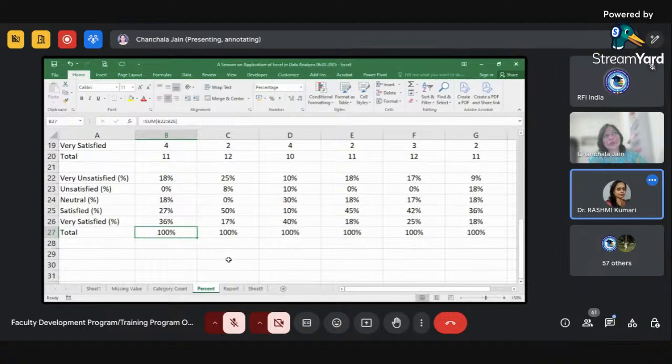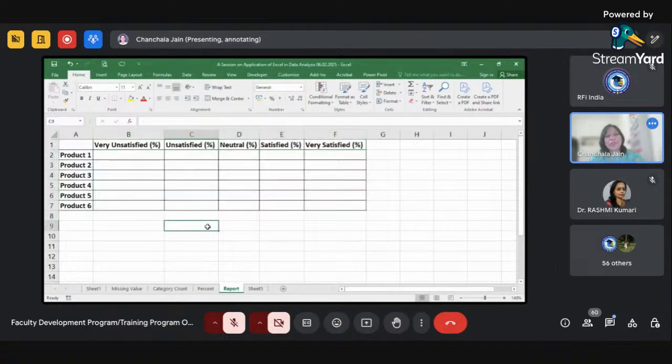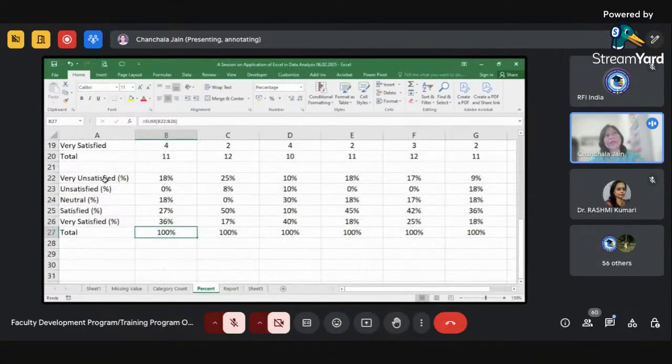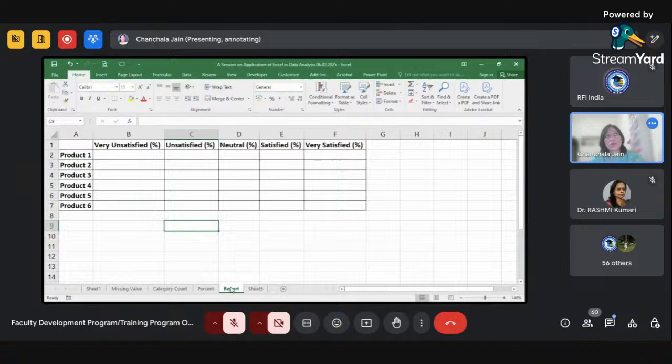Yeah, thank you. Now we'll go and we'll make a report. So in the report, I have played a trick here. You can see the report format. In the report format, the product is in the rows and the categories are in the columns. Whereas in this particular case, you can see the categories are in the rows and the percentages are in the columns. Is it clear? So transpose type of things we need to do here.